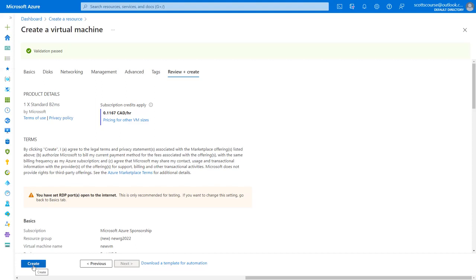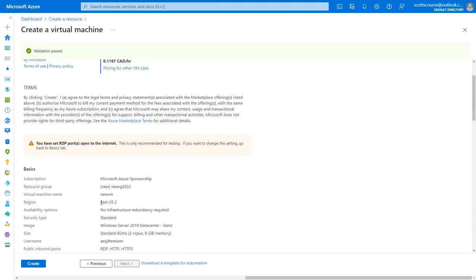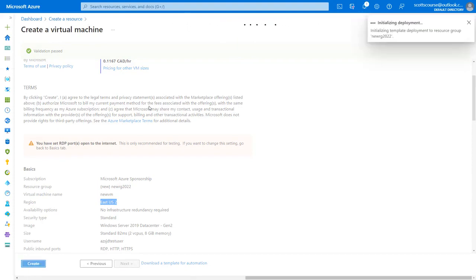So when I hit create, Microsoft is going to go provision this machine for us in the East US 2 region. And I'm going to pause the video. When we come back, we will have a running virtual machine that we can remote into and prove to ourselves that we have a working virtual machine. So I'll just pause the video for that.